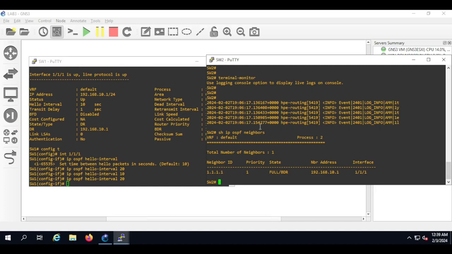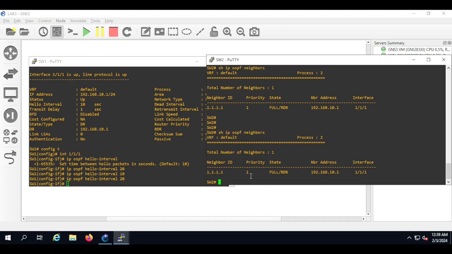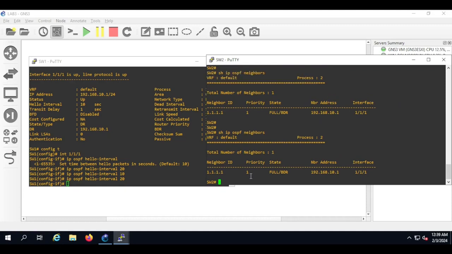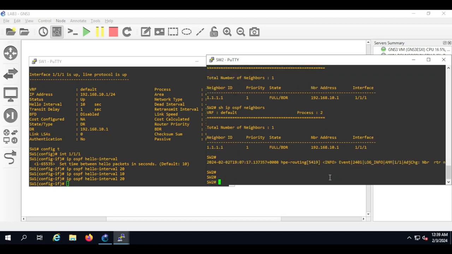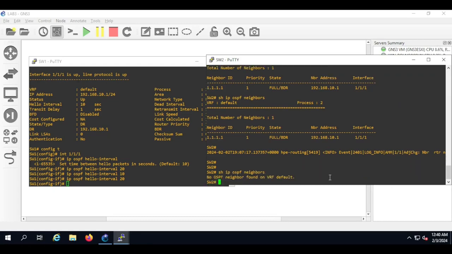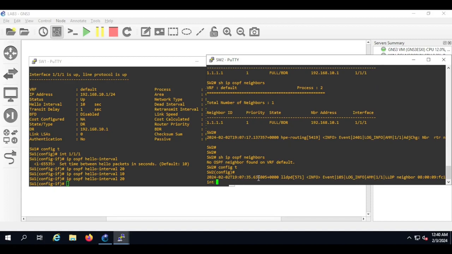We'll try that way also. I'll wait, because the neighborship is still there, as the dead interval has not passed. So we have to wait around 40 seconds. Still, yes, something is going on. So it is down now. Let me see. Yes, now no OSPF neighbors. I have set the hello interval here as 20, and now on this switch also I'm going to change it to 20, and let's see whether it comes up.